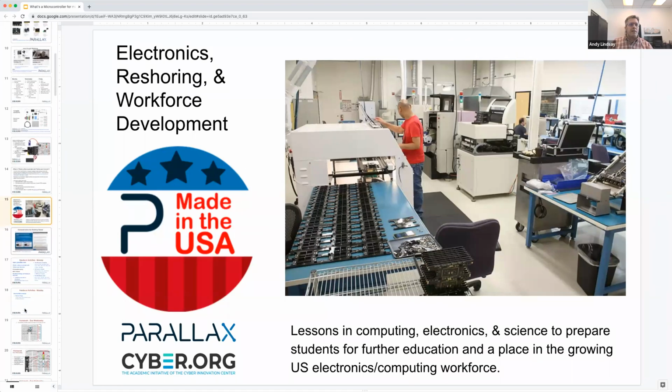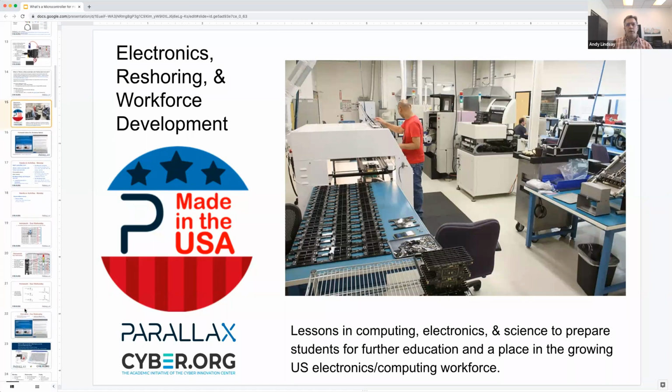Electronics and technical things have become increasingly relevant, especially with manufacturing concerns. Cyber.org is devoted to developing a cyber-ready workforce and is a contributor to this curriculum.